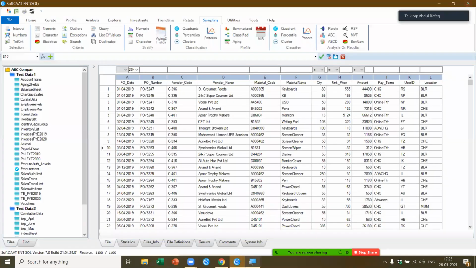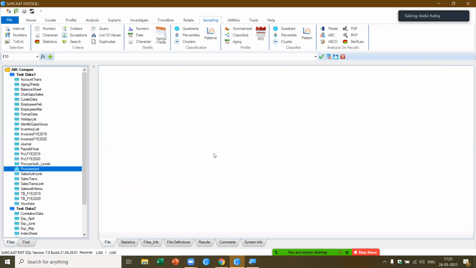Now I've got nothing open here. I've got only the SoftCAAT open. Now, there are various types of functions which are available. I'm going to pick up, let's say, two or three files and look at how we can analyze this particular data. This particular file, which is already open, is called the procurement file.